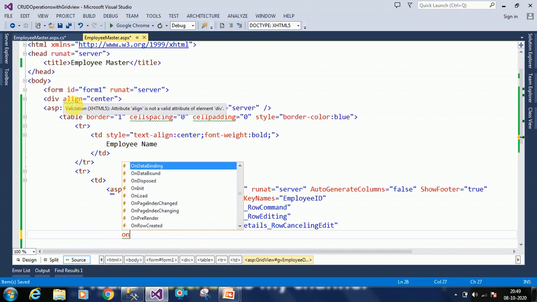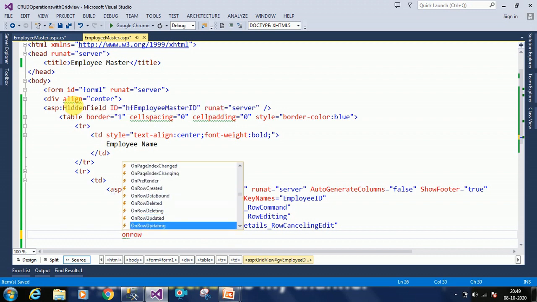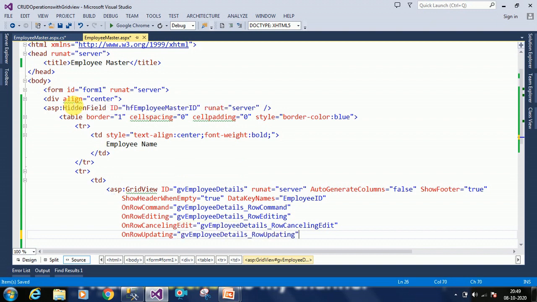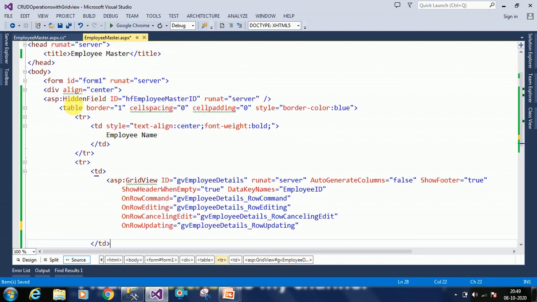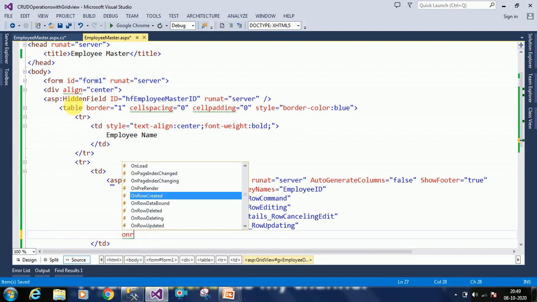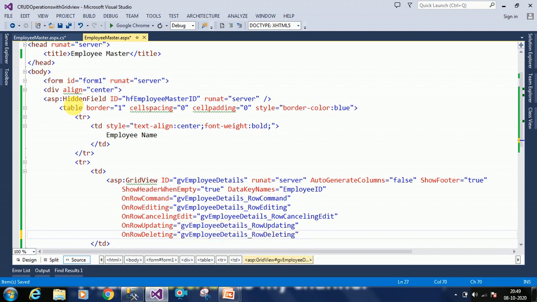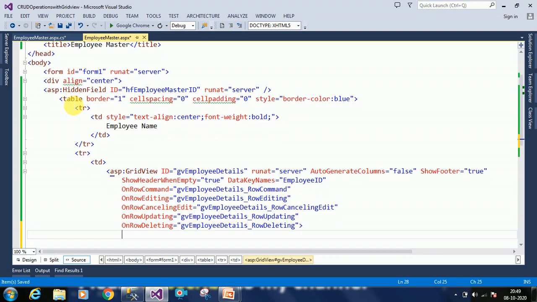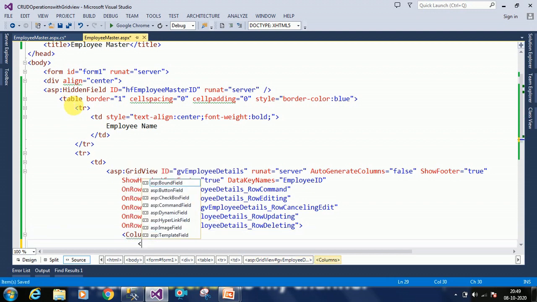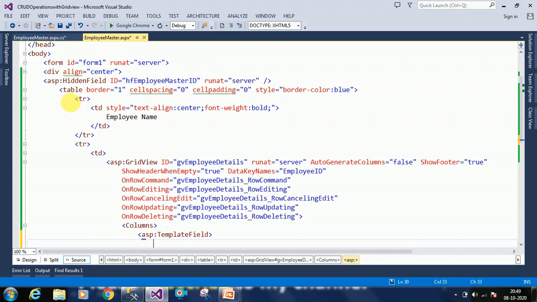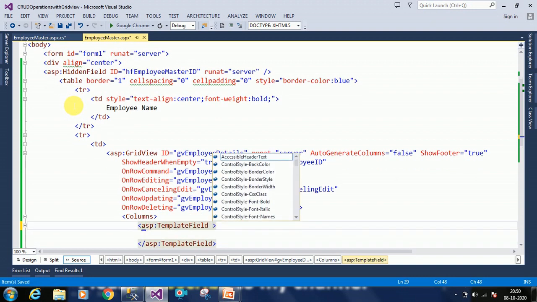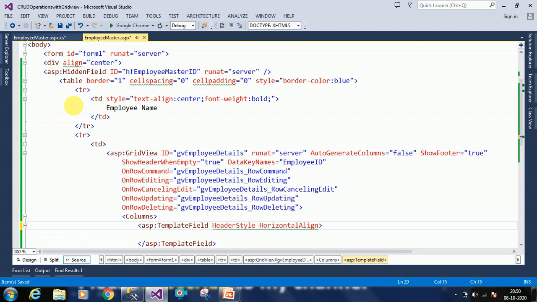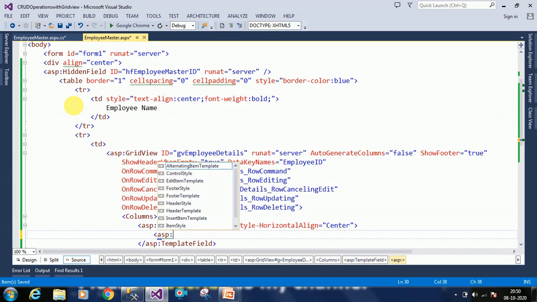And after updating, on row updating, I want one event here. Then finally on row deleting, we want one more event here. Now we will add columns to this grid view. So what we have to do is add a template field first. Then I want to align my items center. Here we have to add one template field, item template.